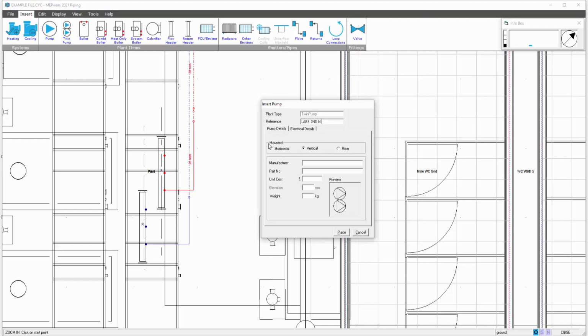We then have the mounting of the pump. If it's horizontal, that means it's mounted on a wall with the spindle horizontal to the floor. If it's vertical, it's mounted probably at floor level with the spindle of the motor vertical. If it's in a riser, then it's mounted in a riser again with a motor spindle perpendicular to the floor. We can then put our manufacturer in here. Other pumps are available.